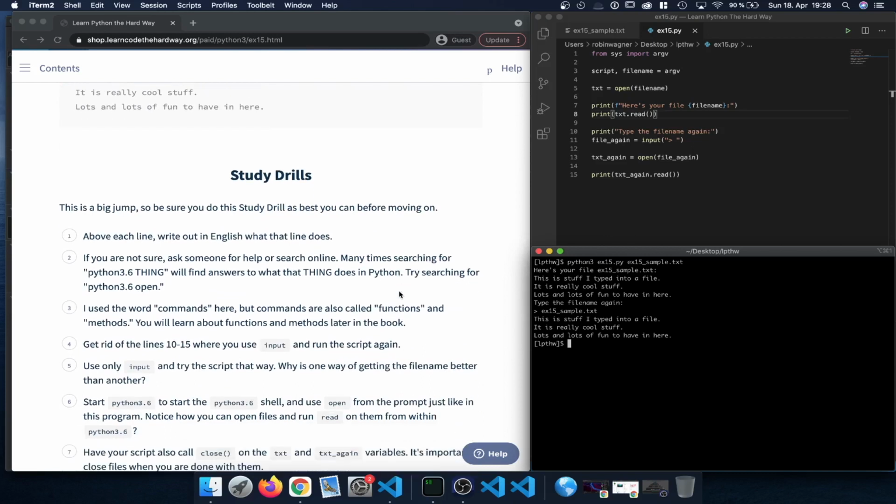Okay, so that's the main exercise. Let's take a look at the study drills. There's a big jump, so be sure to do the study drill as best as you can before moving on. All right, the first one is: above each line, write out in English what that line does.